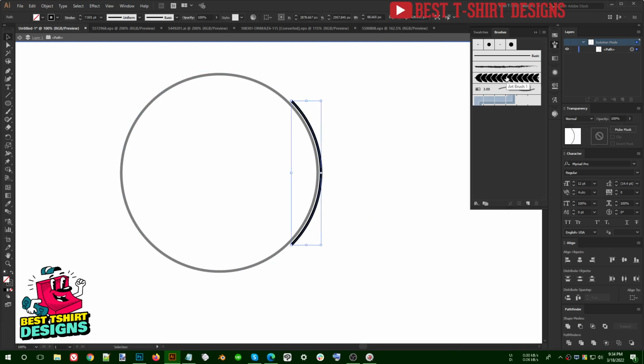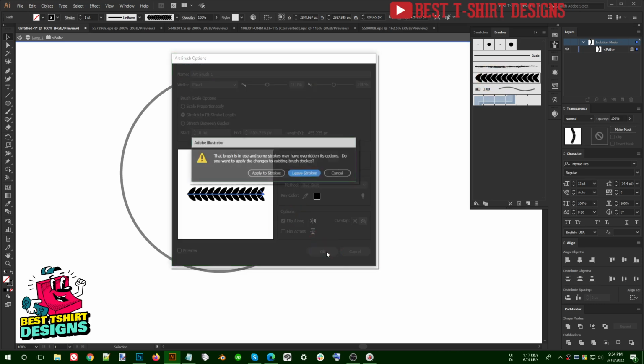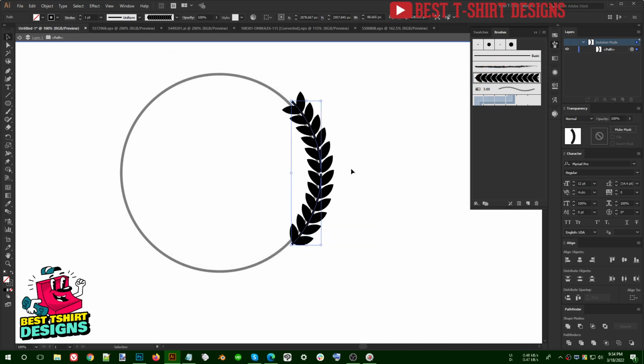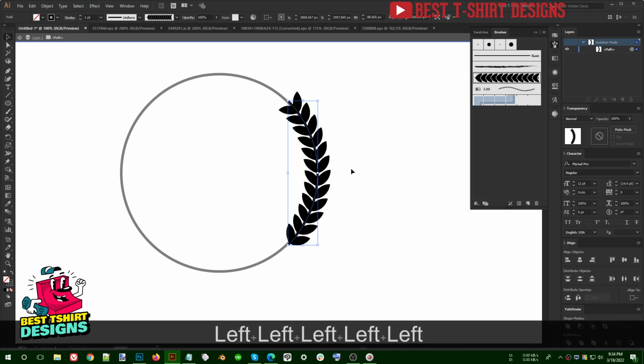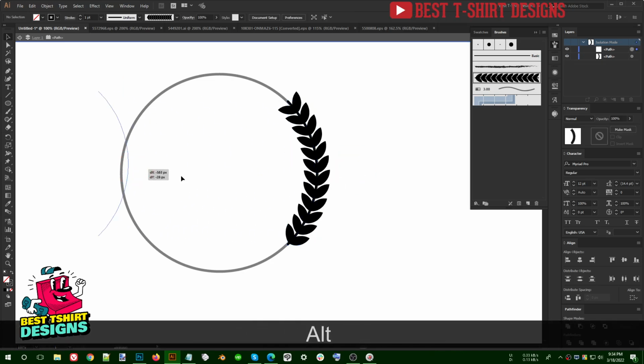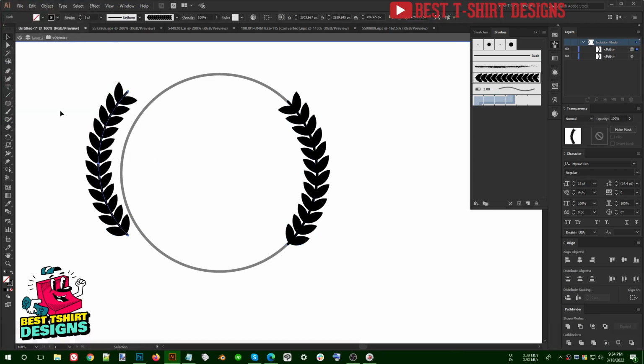Now I am going to apply this brush on it, and as you can see, this is not looking very good because it is going in the opposite direction. We can change that by double clicking on the brush and clicking on Flip Along, click OK, and then apply to the stroke. So it is going to stay in that position. That is fine. I'm going to select this one, make a copy, then press Ctrl R. Ctrl R is my shortcut for reflect.